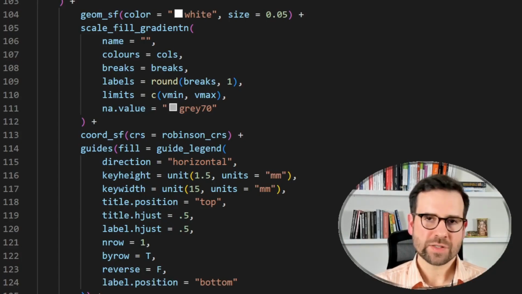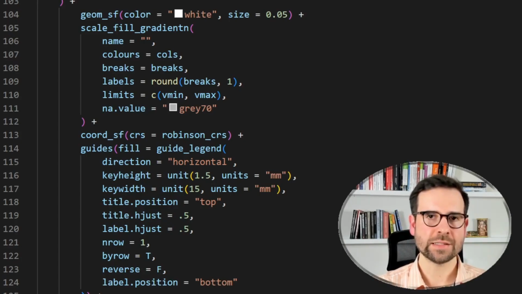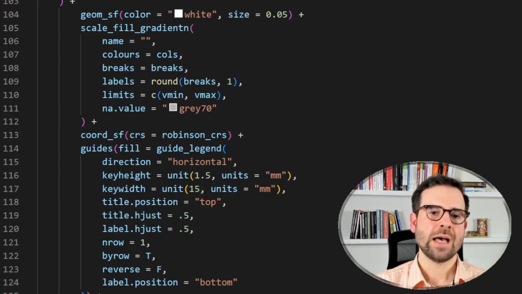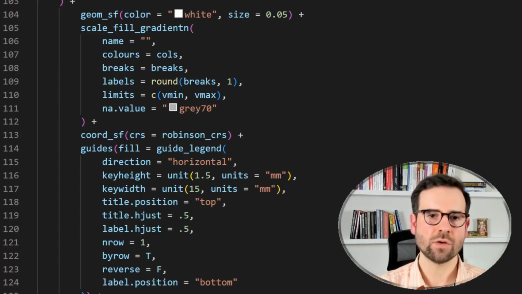So we first define the colors that we want to present, also the breaks, the limits in terms of the minimum and maximum values, and we also define the NA value, which is going to be a light gray color, using the scale fill gradient. We use that because our measure is continuous. Then we also define the coordinate reference system that will be applied. So if you're not happy with the Robinson coordinate projection, you can use something else or simply omit this part. We will go with the Robinson this time.